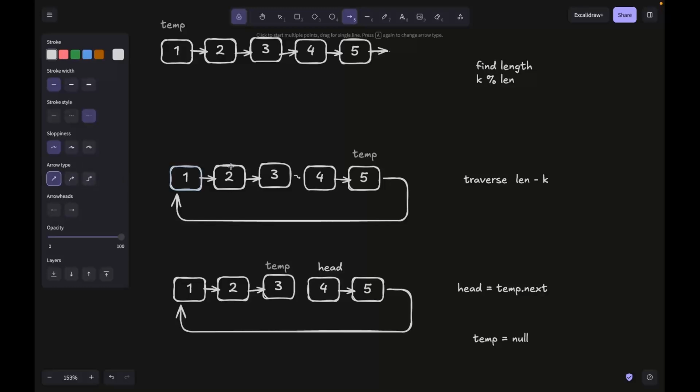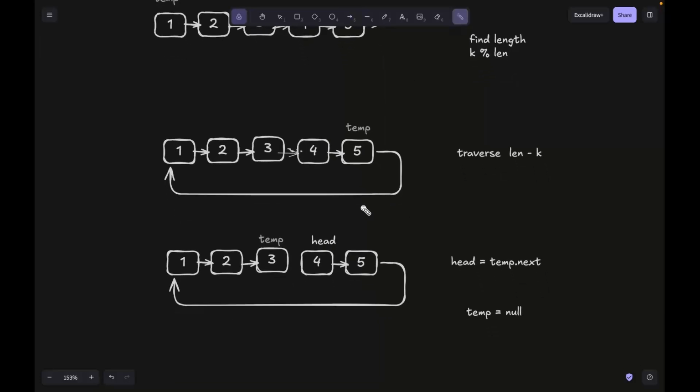Just give me a second. There will be an arrow. Why is the arrow not clear? Okay, so there will be an arrow here. Okay, so our cyclic linked list has been created.